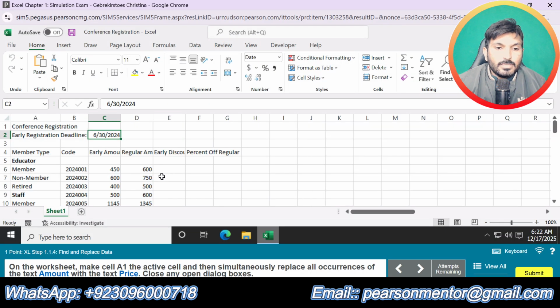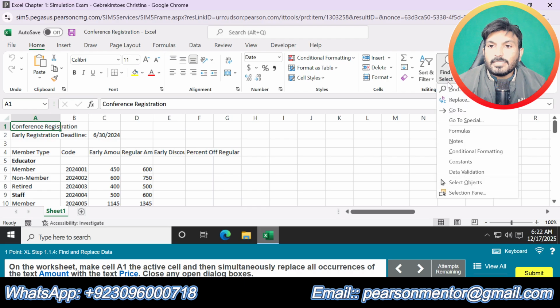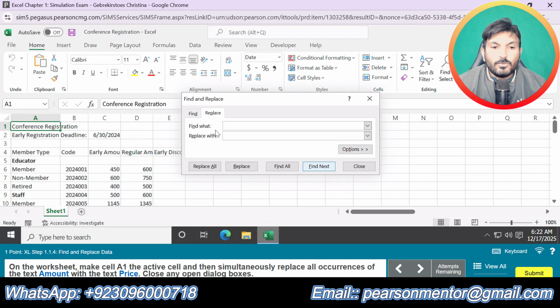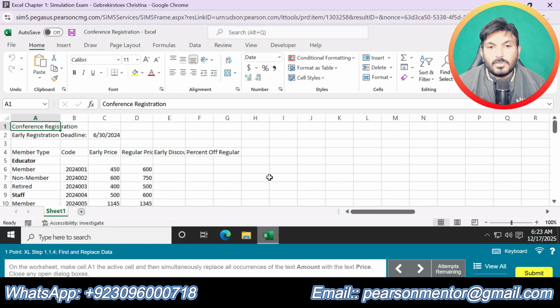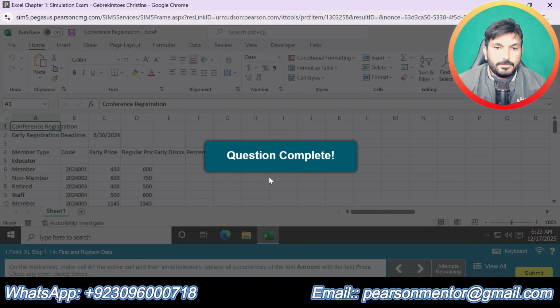So question number 4 is saying on the worksheet, make cell A1 the active cell, this one, and then simultaneously replace all occurrences of amount with price. So after selecting cell A1, go to find and select, replace, and we are supposed to replace amount with price and click replace all. Click OK, close this one. So we are done with question number 4 as well.